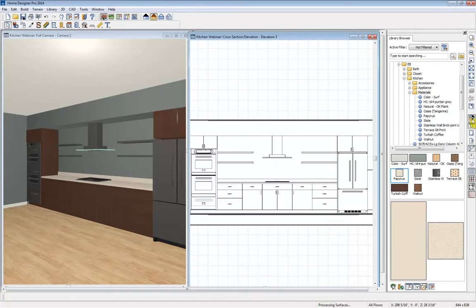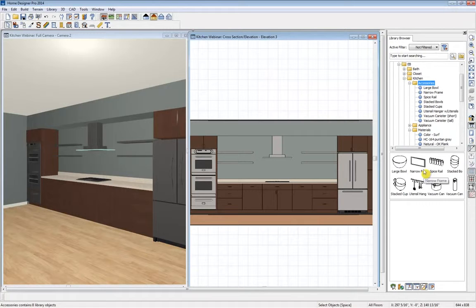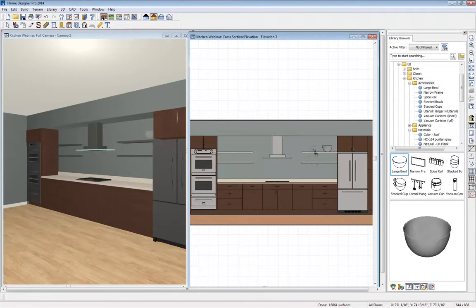So I'm going to bring that color back in and get into my accessories. And let's start out with our large bowl here. So I can just bring my cursor right onto my shelf, and once I single click in this view, it's going to bring up a question for us. So my furniture layer is not turned on. Yes, I want to see that in this view. So it will automatically turn that on for you if you specify. So we'll just drop a few of those on. Let's drop in some bowls here.